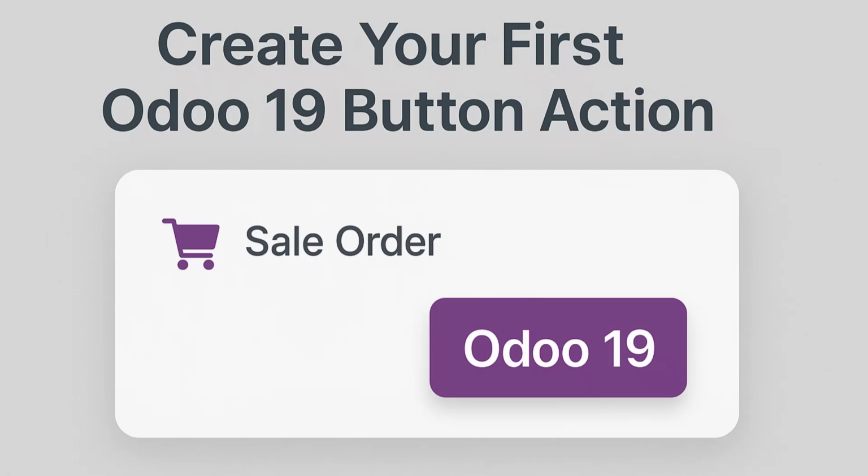I'm going to show you one of the most exciting and powerful features in Odoo: how to create your own custom button with a backend Python action. We are building a complete Odoo 19 module called demo_button from scratch, including the manifest, models, views, and the action method that runs when the button is clicked.